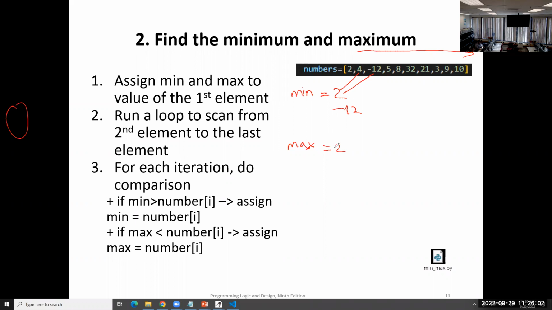Negative 12 less than 5, do not do anything. Less than 8, do not do anything, and so on. So at the end of the process, the minimum here is negative 12. Make sense? Okay, the maximum also, right?